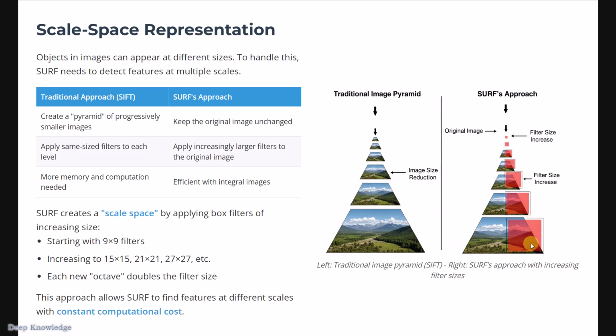So every time they increase the filter size. You can see here they start with a 9 by 9 filter, and increasingly it's 15 by 15, 21 by 21, and so on. But the image size is still the same.